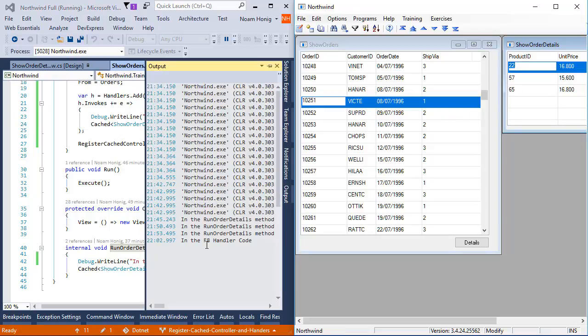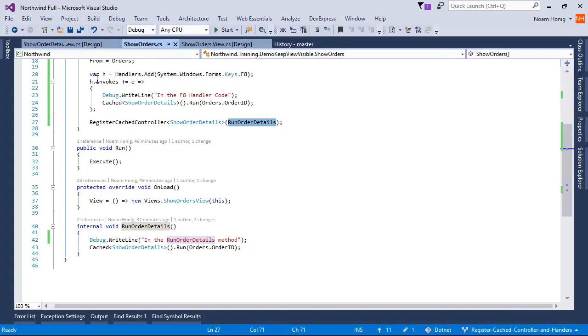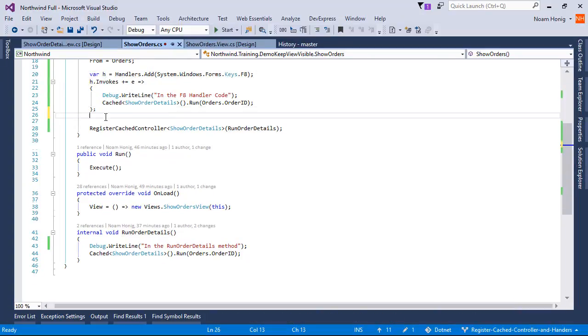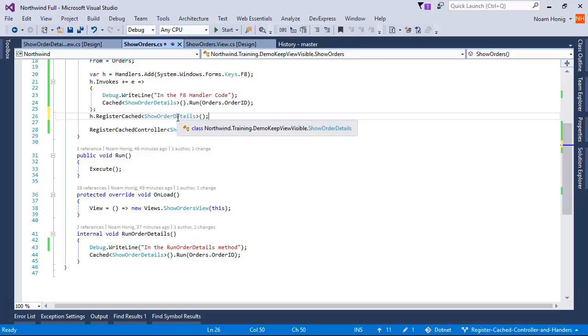Well, what if we want it to go to the F8 handler code instead of going to the run order details when we click it? Well, for that, our handler has a RegisterCached controller, and we can provide it the controller. Now, when both lines are defined, one will get hit before the other, and I don't really remember which one would. Please test it and see. But for our case, let's just cancel the second line of code.